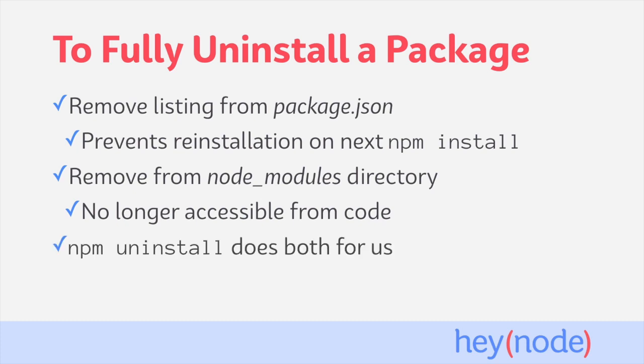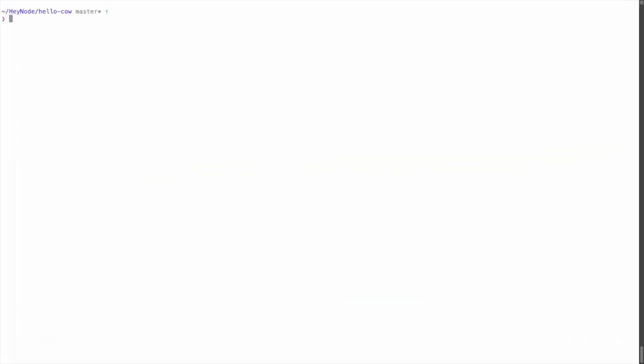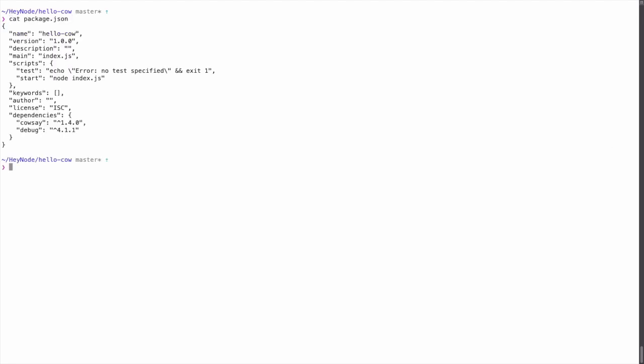But instead of doing this manually, you should run the npm uninstall command, which takes care of both of these steps for you. The first step to uninstall a package is to look in your package.json file and find the name of the dependency you want to remove. I'm going to uninstall a package called debug, which you can see listed under the dependencies. So I run npm uninstall debug.